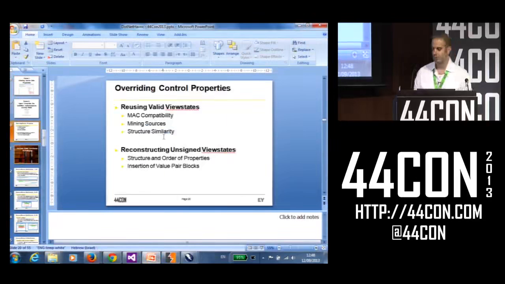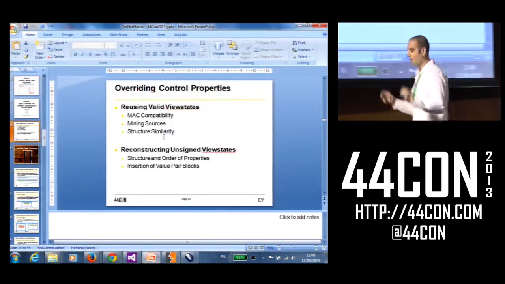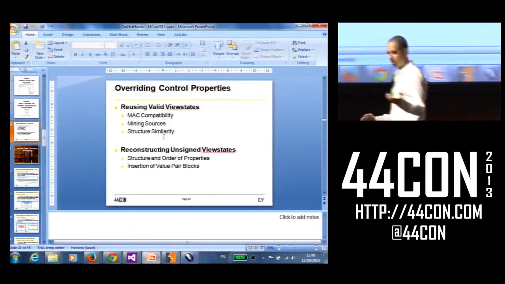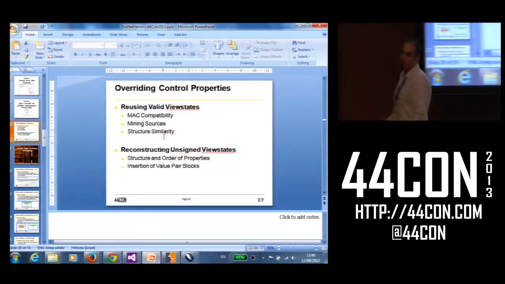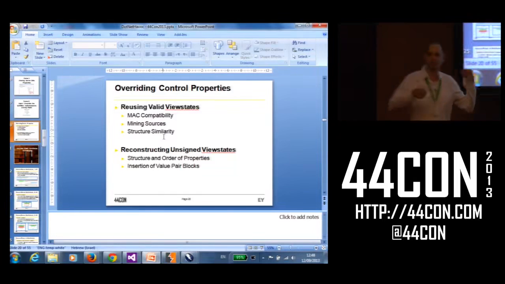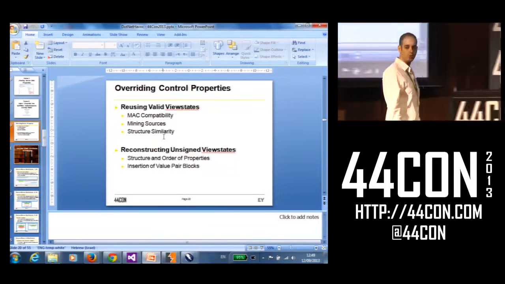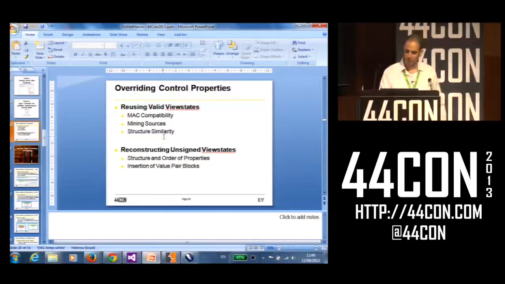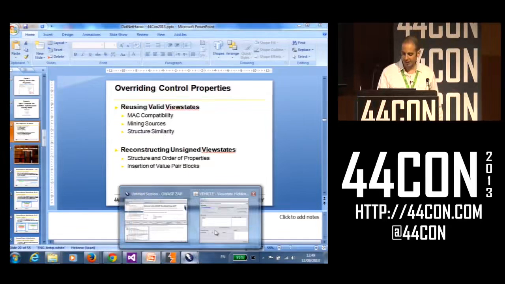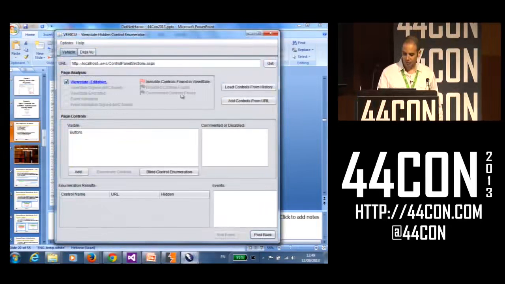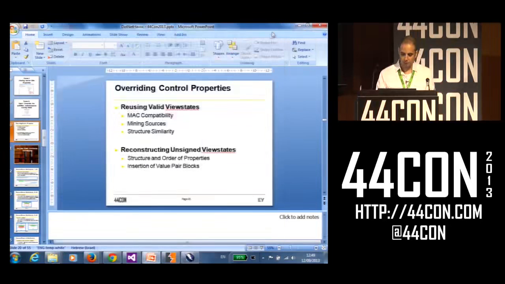Another way to do it is to use repositories such as Wayback Machine or Google Cache, just to gain previous versions or snapshots of that view state. But again, there's no point doing it manually when you have an automated tool for it. So Vehicle integrates with another project called Deja Vu. It's another Zap extension.